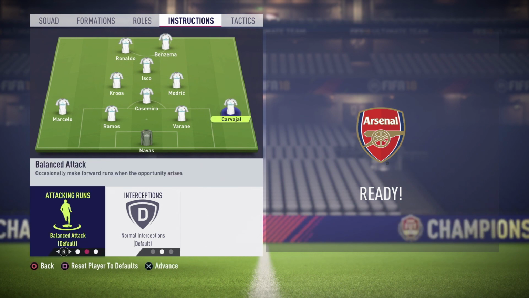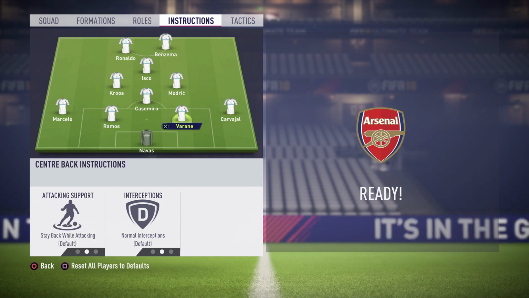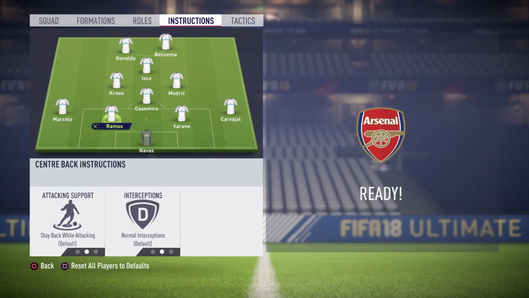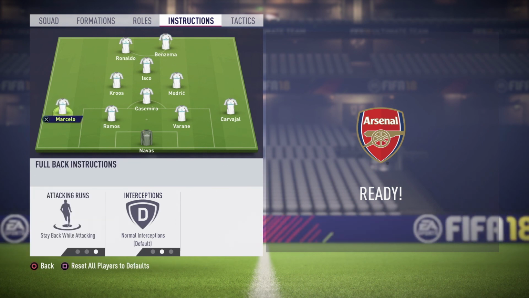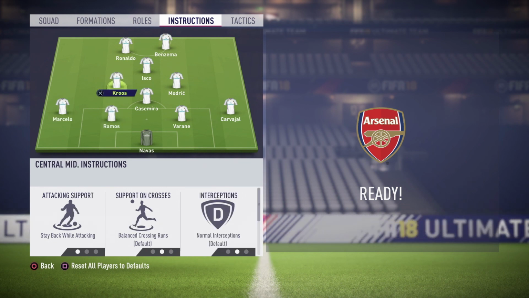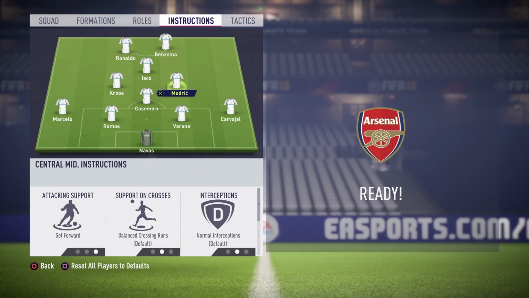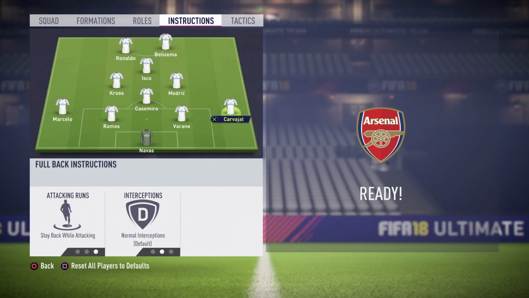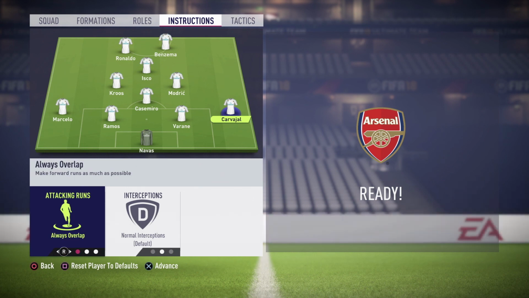Basically, for my defense in the weekend league, I keep it to stay back while attacking. I keep it also for the center back, to stay back while attacking. Also for the other center back, same thing. And also for my left back, I keep it the same because it's really easy to get countered in this game, and easy to concede goals. So therefore, I keep all these four players with two of my midfielders on the back, and it does pay off. But for this tutorial, we change it just to always overlap, just so you guys can see the difference.